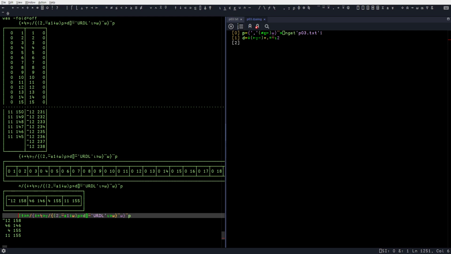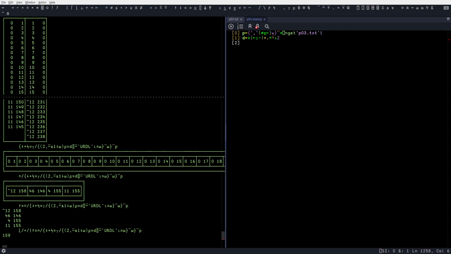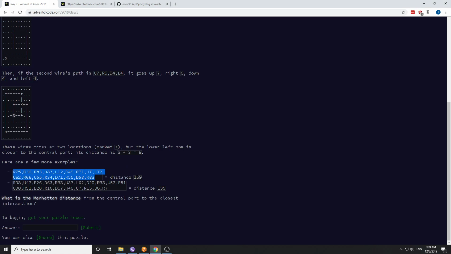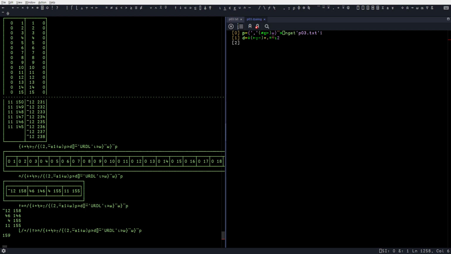I think it's basically just like absolute value, sum along, sum horizontally, sum each row. And then we will find the minimum, like so. The answer is 159, which is correct. Hey! All right, cool. Well, okay, so before we continue, let's just say this will be our part 1. And we are probably going to have to refactor this for part 2, but that's okay.